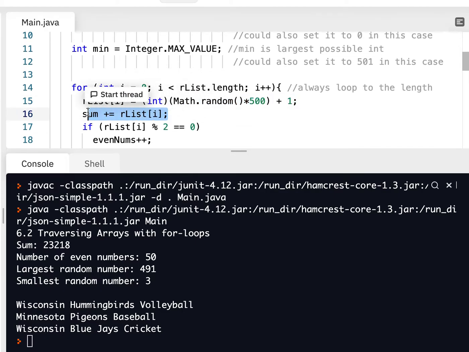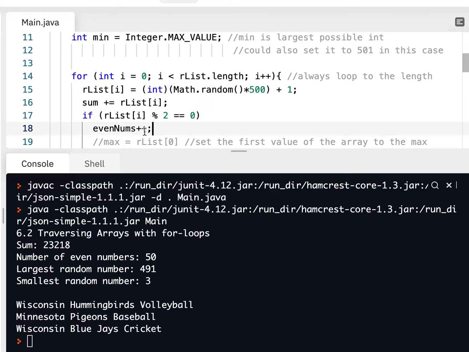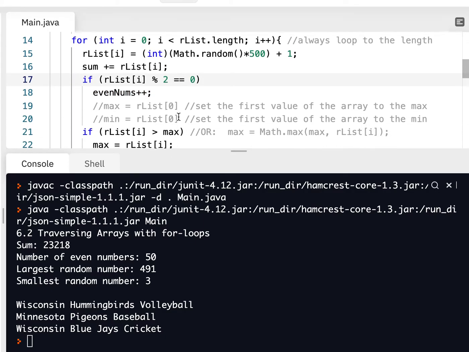There's the sum code. And then here's the check to see if the number that I just generated is even. Remember, mod is the remainder when dividing. So the remainder when dividing by 2 being 0 means it's even. So I increase my variable that has the number of even numbers.